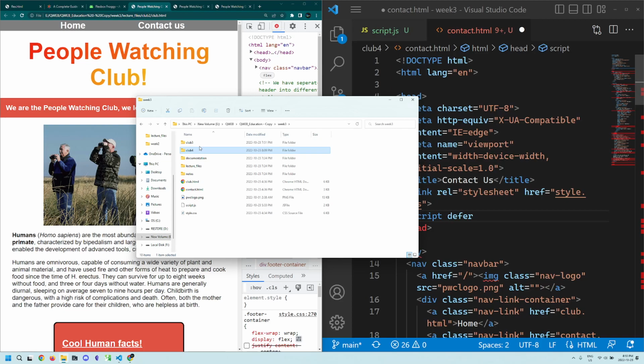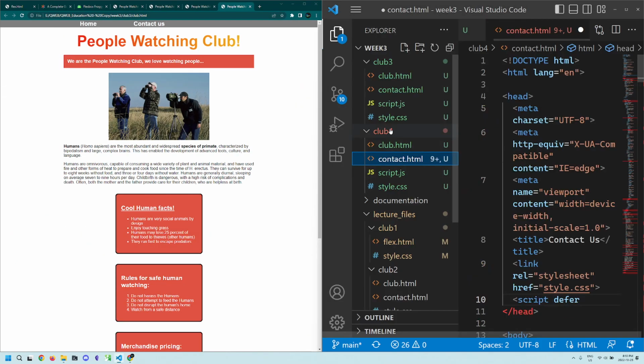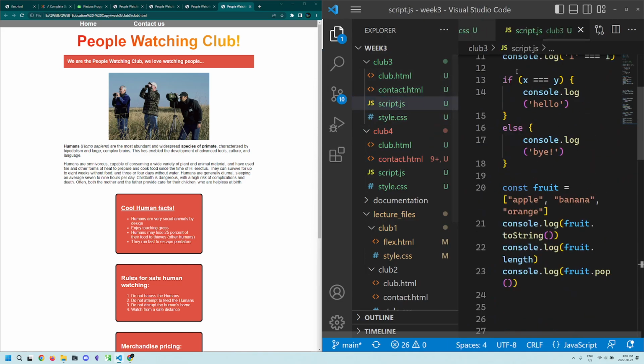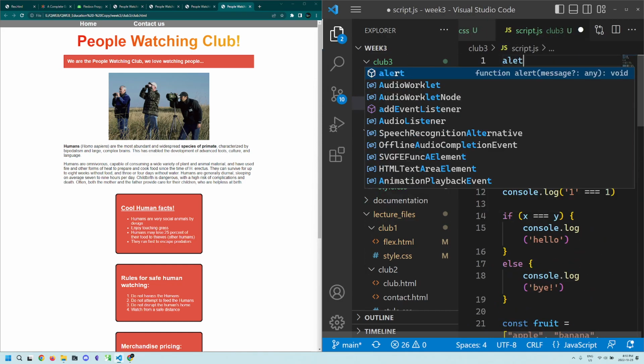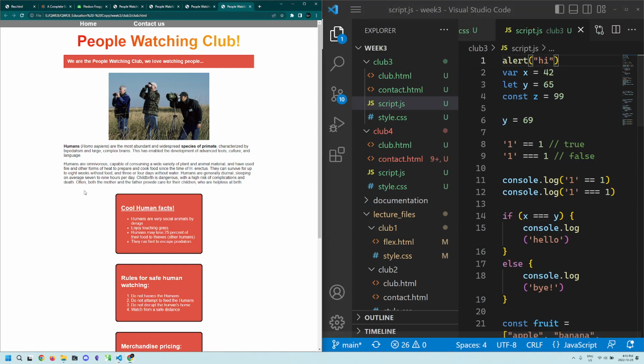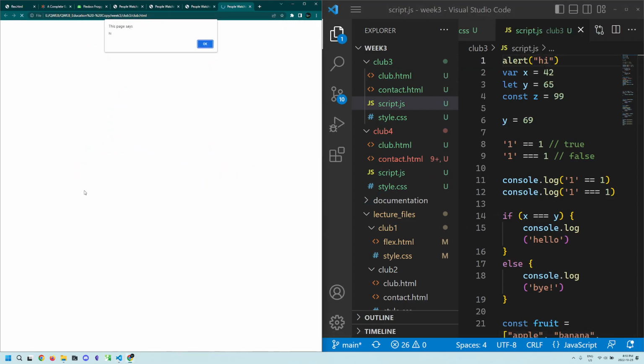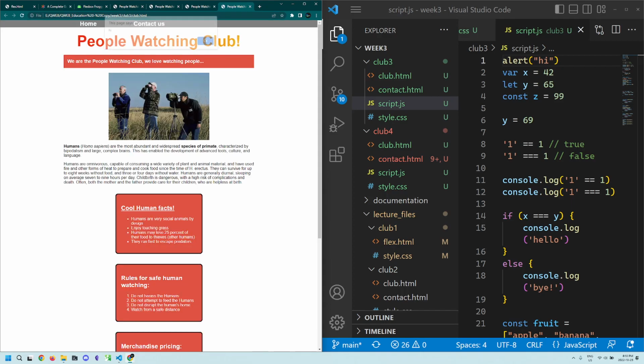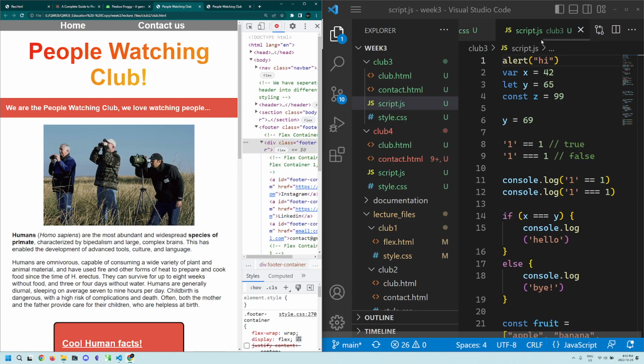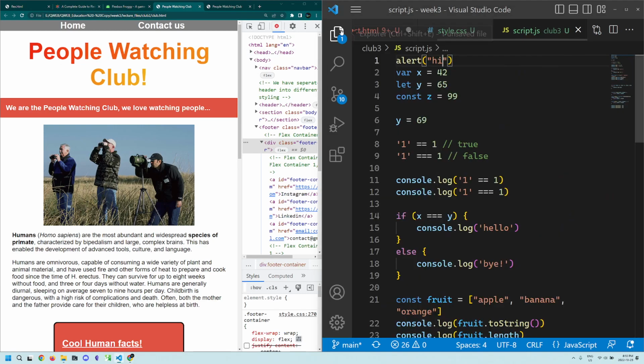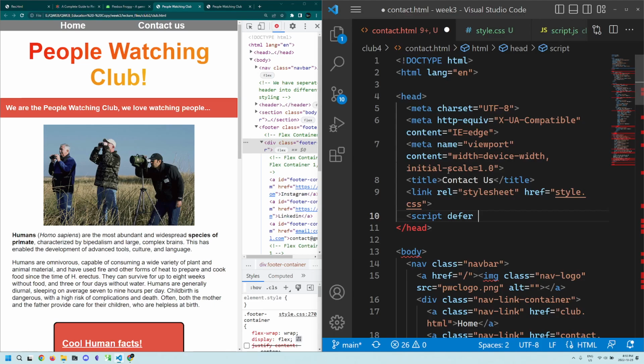We can see that if we head back to Club 3 and open it up, and then add back our alert box that we got rid of at the very top of our page, if we say alert hi, and save it and refresh, we'll notice that the alert box loads before the page actually loads. And we don't want that to happen for this script. So in this case, we're using that defer keyword. That's exactly what it does: it waits for the body of the page to load before we actually start doing anything in terms of JavaScript.